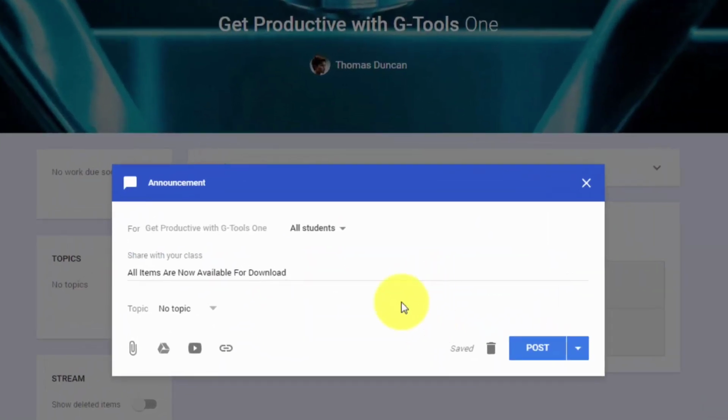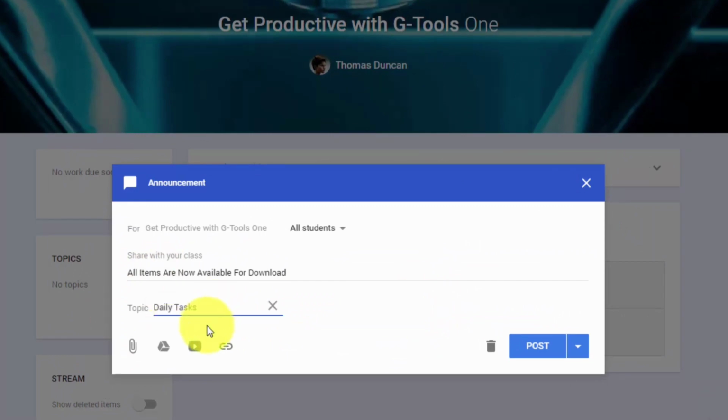We're then going to categorize this by creating a topic. And once we do that, we can then click post. Now, along with the announcement, we can bring something in from our Google Drive, or we can even connect a video. So in this particular case, we're going to go ahead and connect a video.